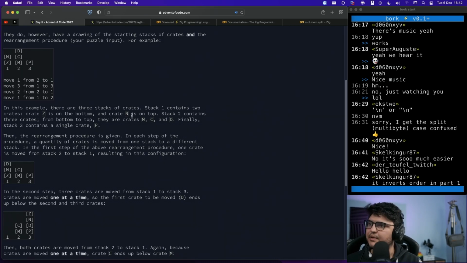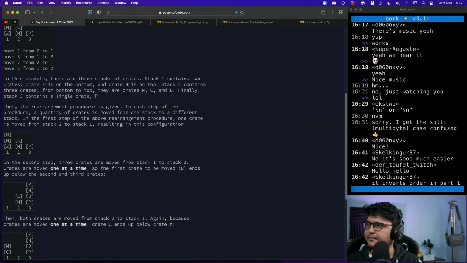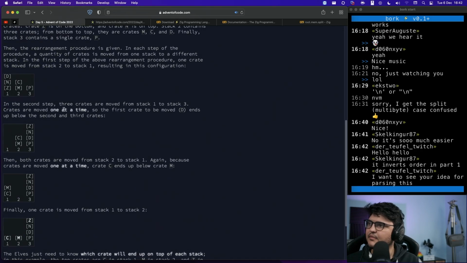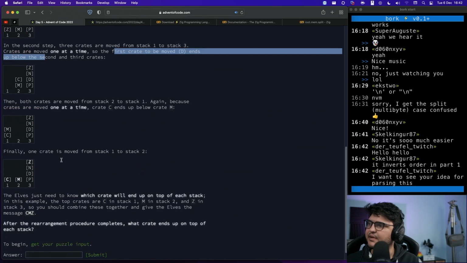It's inverse order in part 1. Yeah, it picks them up one by one. Okay, fine. In each step of the procedure, a quantity of crates is moved from one stack to a different stack, blah blah blah. Yeah, one at a time. Look, it's highlighted.